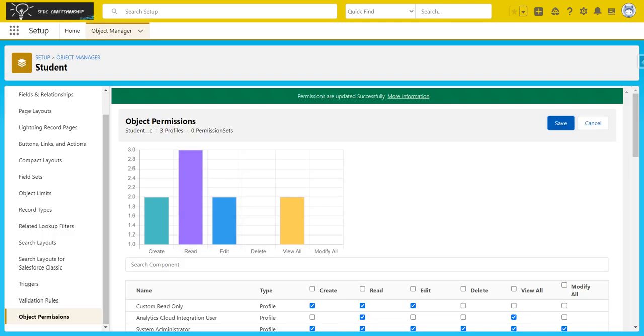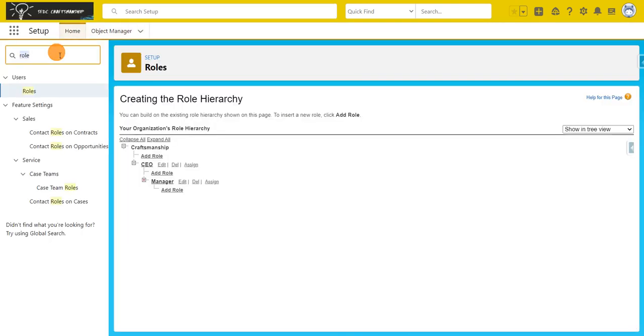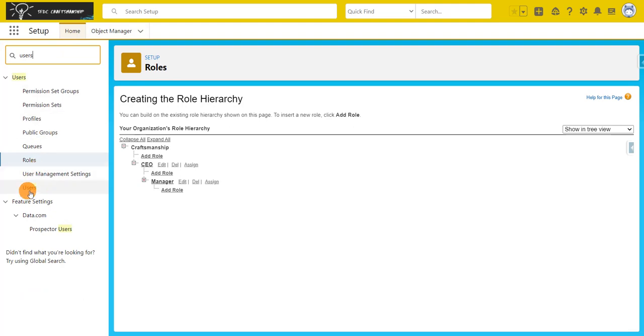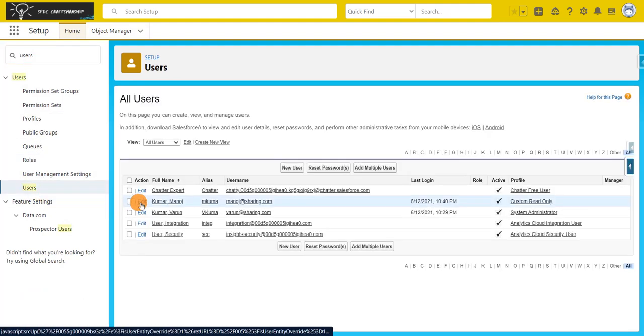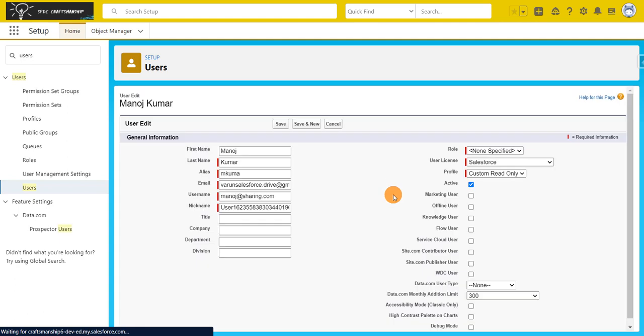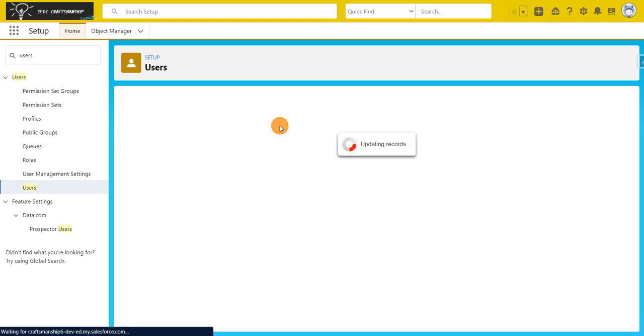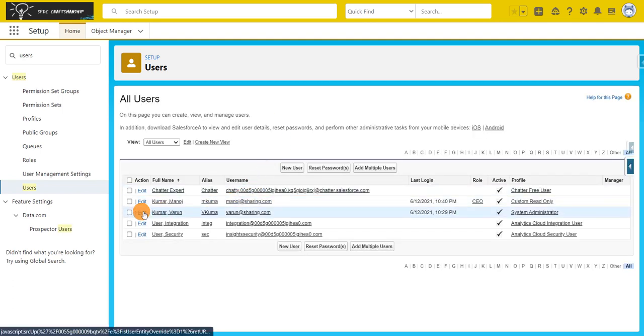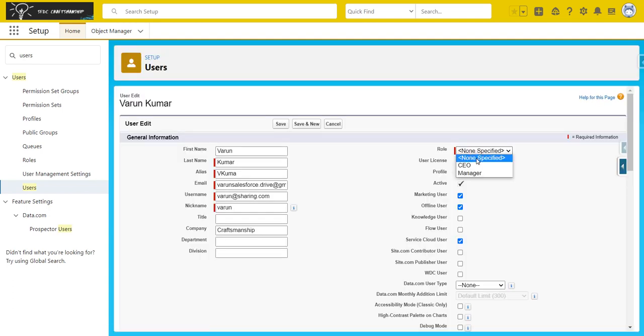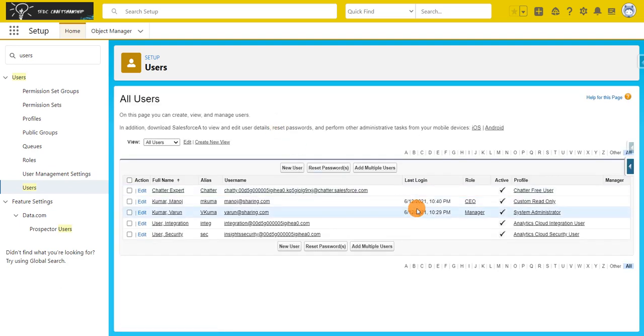For that, I'll just go back to setup again and type users here, search for users, and for the Manoj user, I'm gonna assign a role as a CEO, and for the Varun user, I'm gonna assign a role as a manager, and just click on save. Now you can see Manoj has a role of CEO and Varun has a role of manager. That means the CEO can see all the records which are created by Varun, which are owned by Varun.